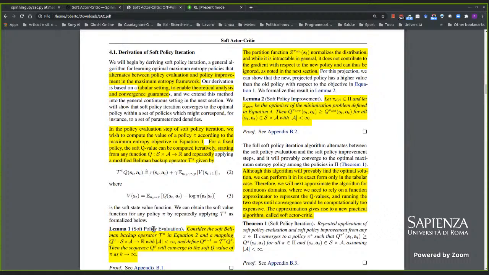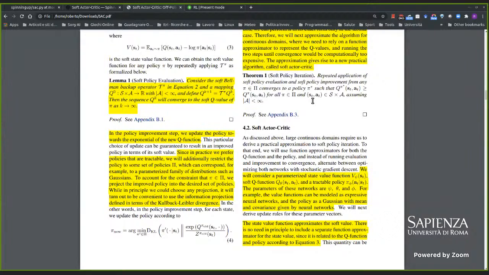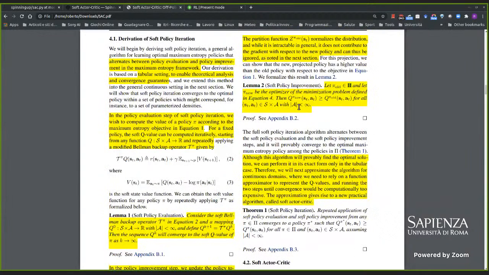Before we had the soft policy evaluation lemma. This one says: let pi old belong to the set of Gaussian policies and let pi new be the optimizer of the minimization problem defined in equation 4. So this is equation 4. Then Q, the value of the new policy, is higher than the value of the old policy. So basically, this is the policy improvement theorem that still holds.